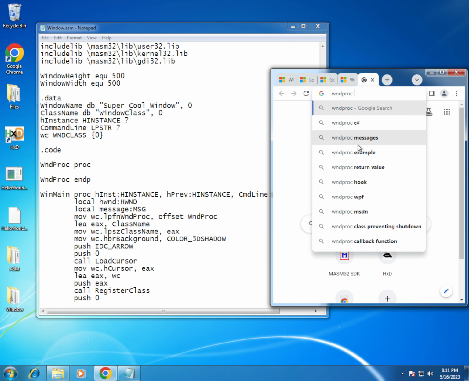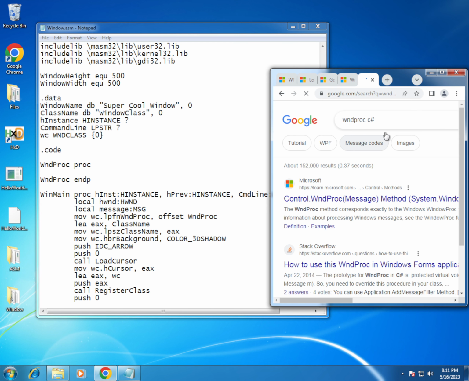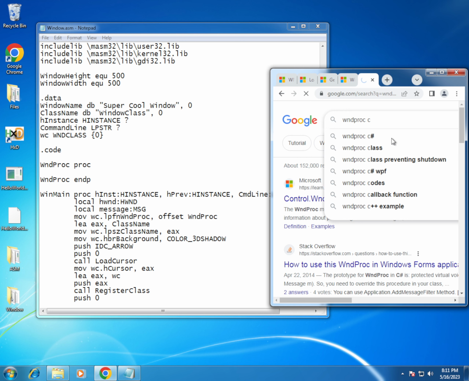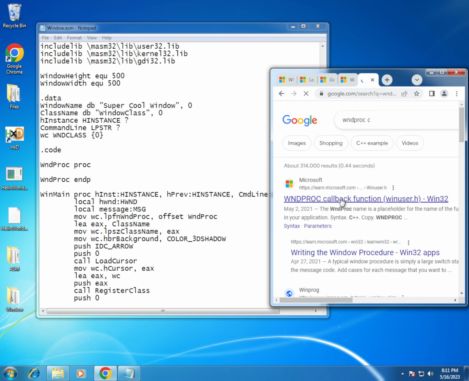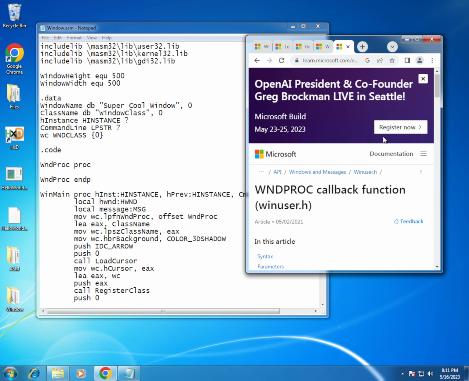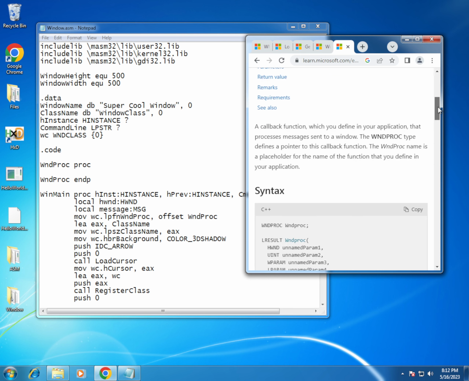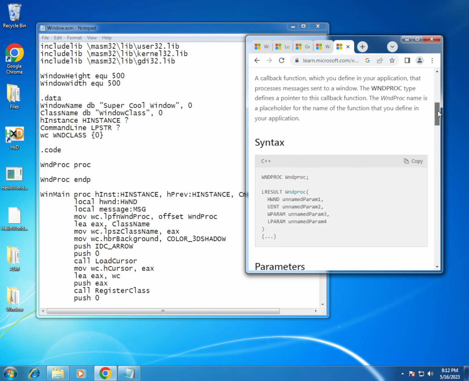WinProc.c. No, not C#. Damn it, C# isn't even a low-level language. Come on. WinProc. Okay. So here we're going to look at the arguments of WinProc so we don't get anything wrong. Right here we've got lparam, wparam, uint, which is going to be the message, and then we've got hwnd, which is like the handle for the window.